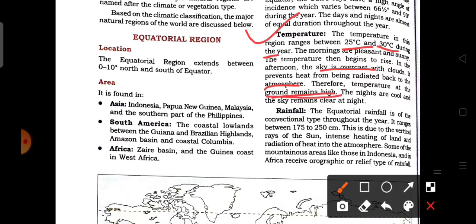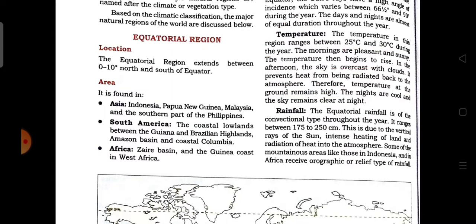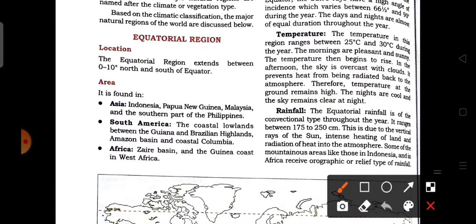So, why does the temperature remain high in this region? Because the heat that is absorbed by the earth's surface is not radiated back to the atmosphere, as the sky remains overcast. Because it is covered with clouds, the heat is not radiated back to the atmosphere, and that increases the temperature in that region. So for that reason the temperature remains high in that region. The nights are cool and the sky remains clear at night.